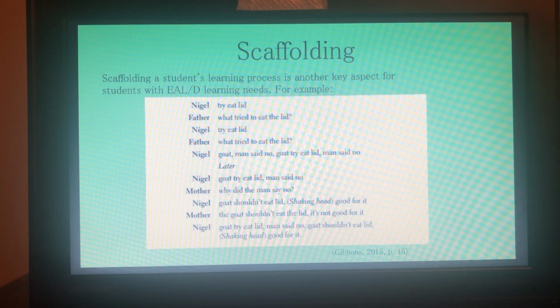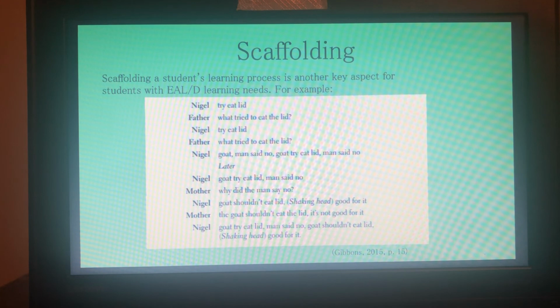Scaffolding a student's learning process is another key aspect for students with EALD learning needs. Here is an example if you'd like to read over this. This conversation shows the different levels of language proficiency in a child of 14 months. The father and mother scaffold the conversation and provide questions that require more information from the child. As a result, the child provides a richer description of the event and has collaborated with the help of the facilitators.